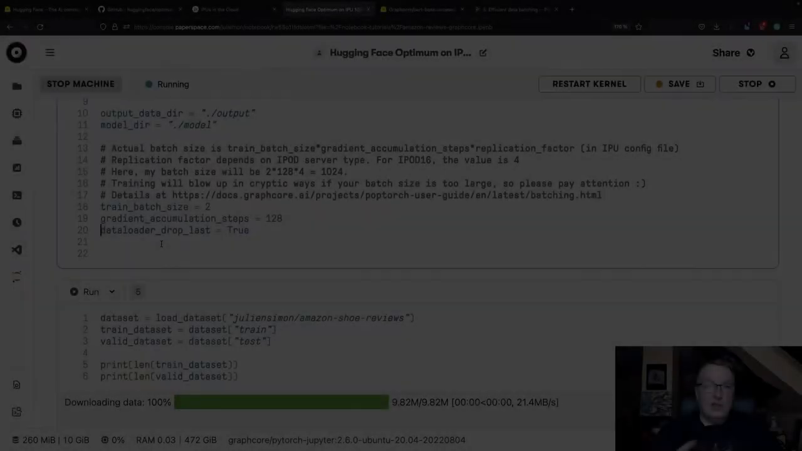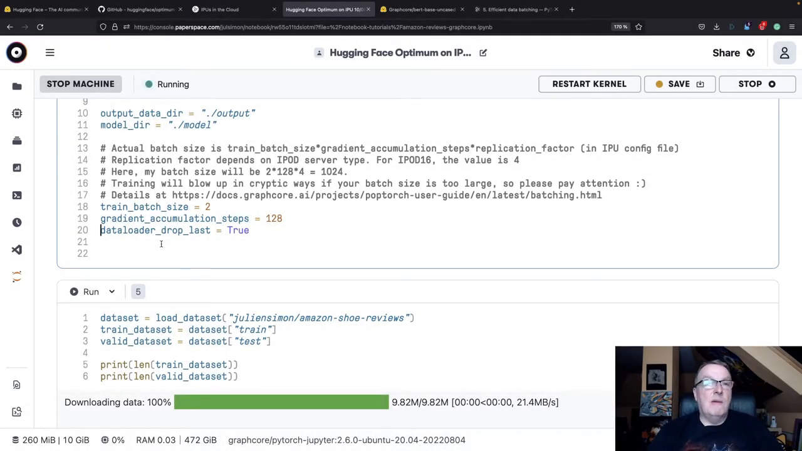So the second thing I had to fix was related to the fact that the size of my training set was not a multiple of the batch size. So with a batch size of 2, this might actually be unnecessary. But if you use different batch sizes, and of course depending on how many samples you have, this could be a problem too.